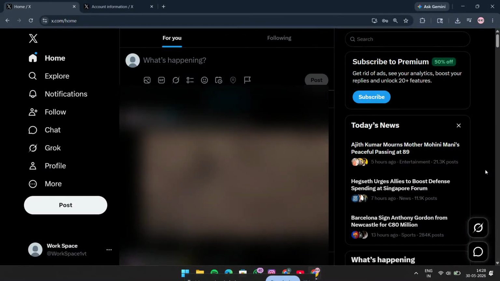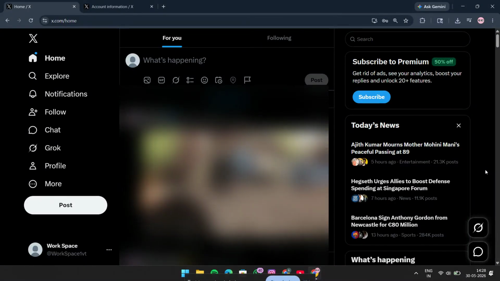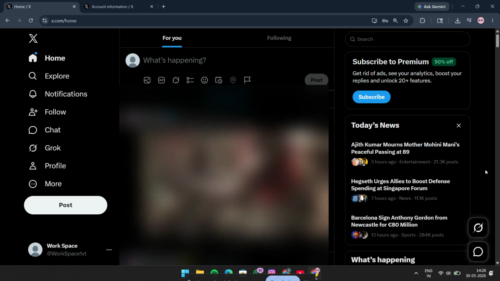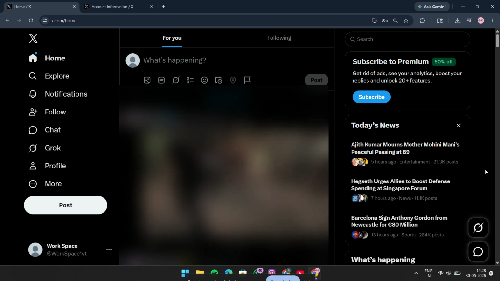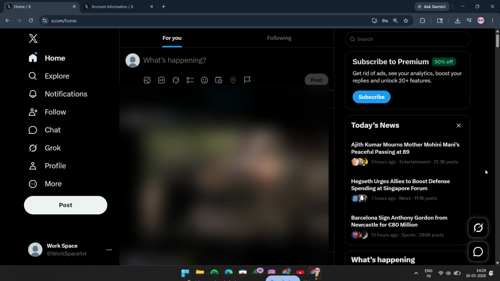If you've been wondering how to remove the content warning on X, formerly known as Twitter, you're in the right place. In this video, I'm going to show you the exact steps to turn on sensitive content visibility on the X website so you can view media that may be hidden behind a warning. This is a quick and simple settings change, and by the end of this tutorial, you'll know exactly where to find it.